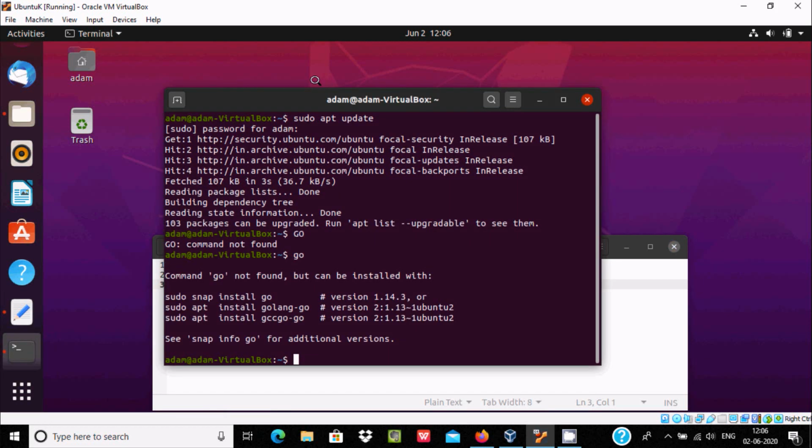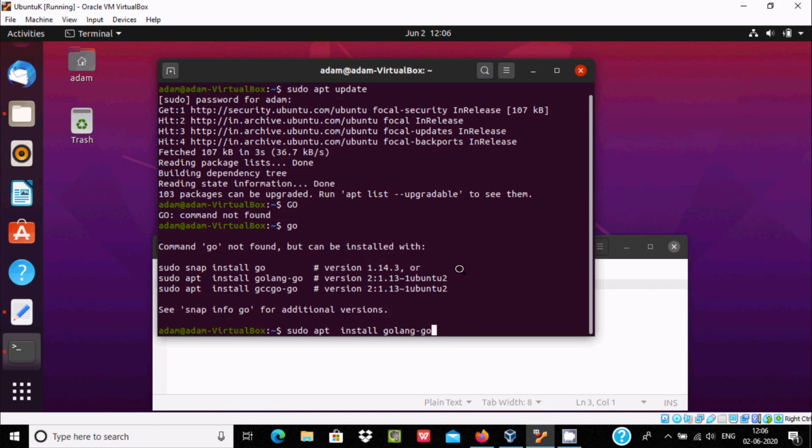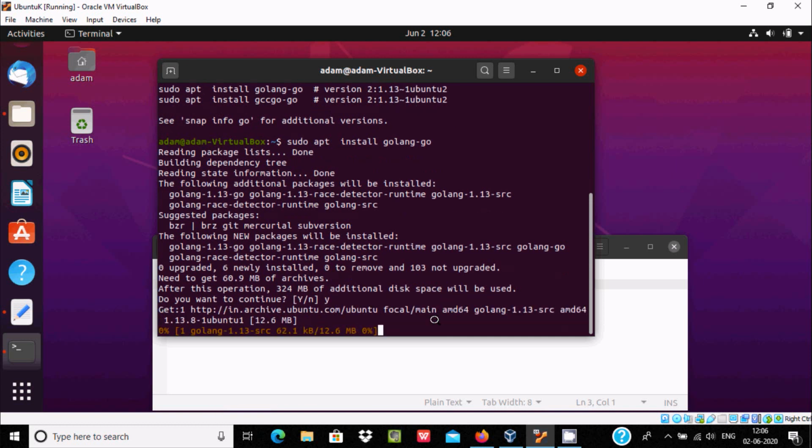Now what we need to do, right click on it and paste there. Now press enter. So here reading package, and this will take 3 to 4 MB additional disk space. Write Y, press enter, and here you can see this 2% that has done, and here this is Golang 1.1 src.